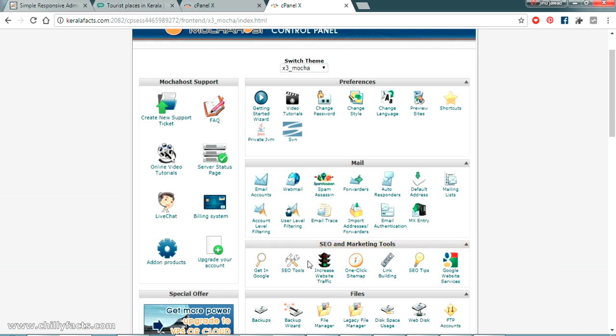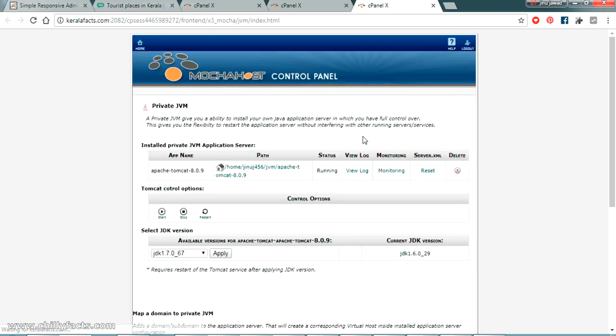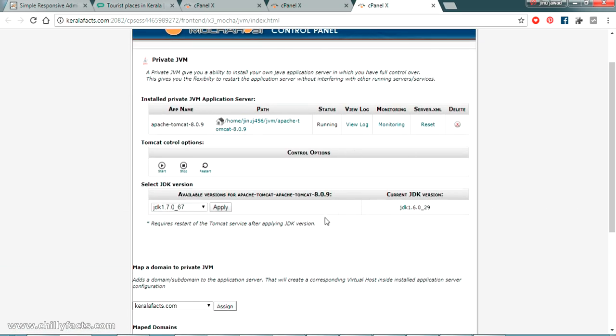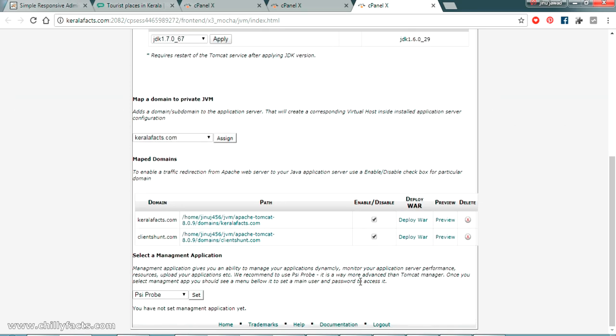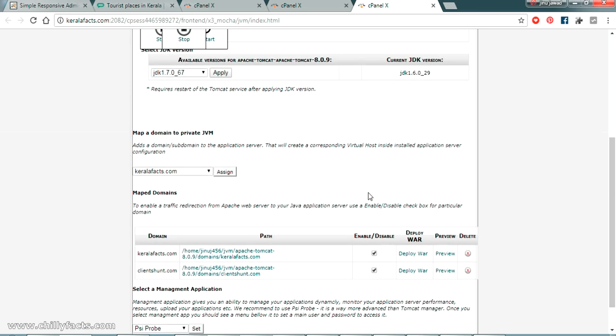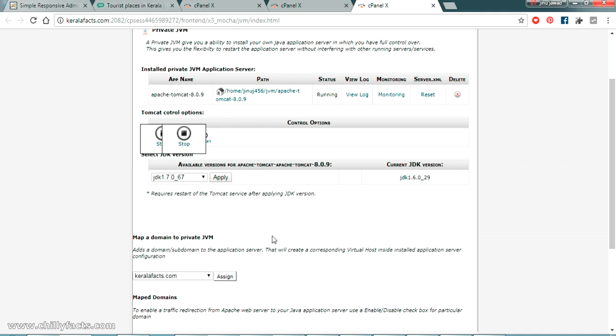In this cPanel you'll have a private JVM section, which is the one you have bought using Mochahost to deploy Java applications. So let me open this in another tab. As you can see here in this private JVM, Apache Tomcat 8 is running, and it's currently running. And as I told, this website is actually running on that server. And the best part is you can host unlimited websites in this same domain or same JVM.